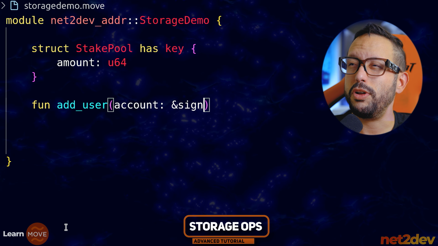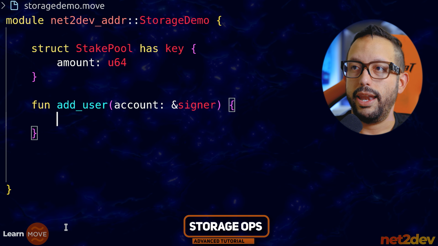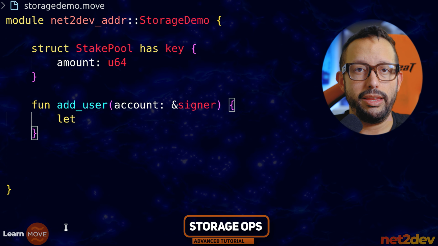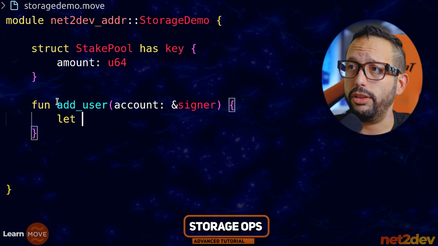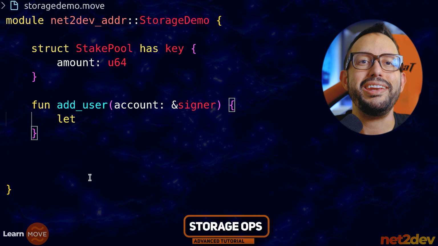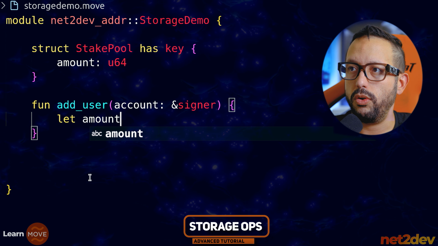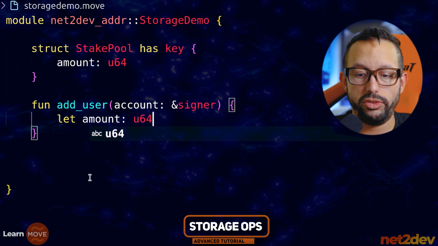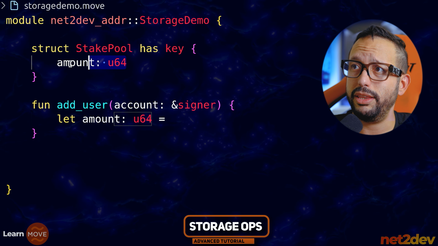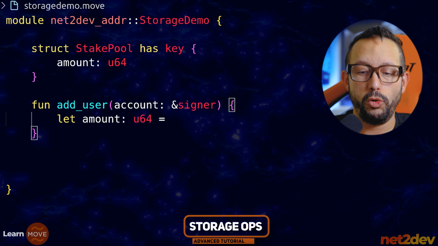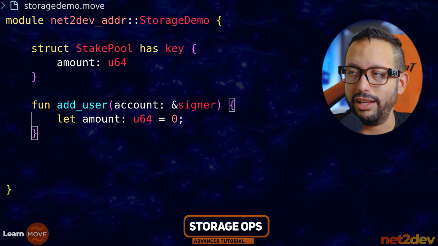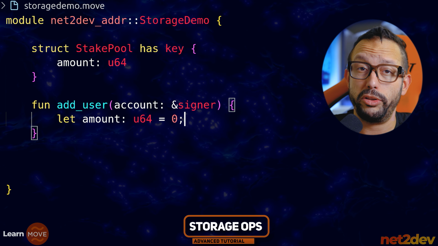I'm going to pass a reference to signer, and you'll see why, okay? Now, I am going to initialize the storage for that particular account that makes the call. And that's how you initialize. That's how you first sign in onto the staking pool, okay? So we are going to define amount. This will be u64 because that is expected to be the type that I need to pass. Then we will provide an initial value of 0. Okay, so we just initialized that pool for that particular user.